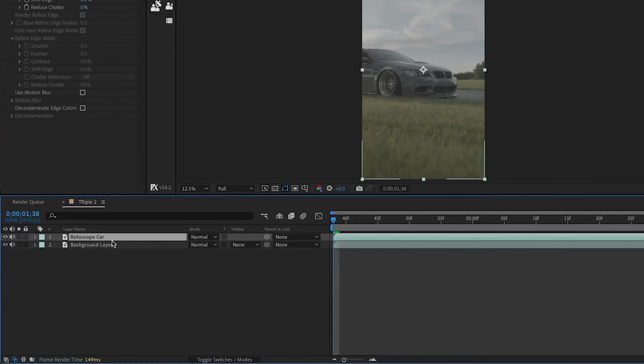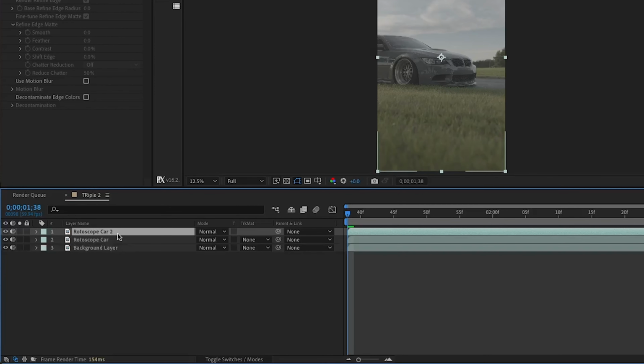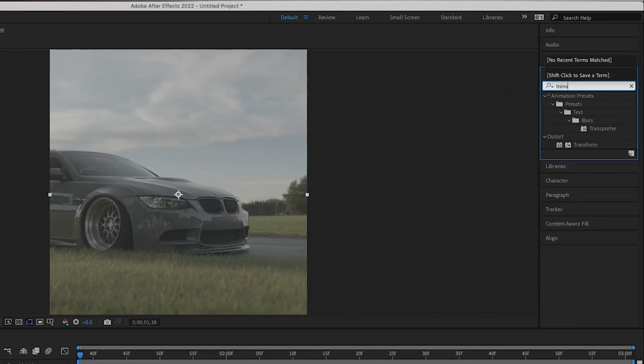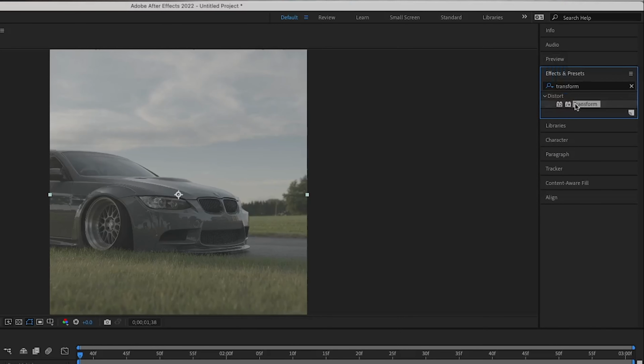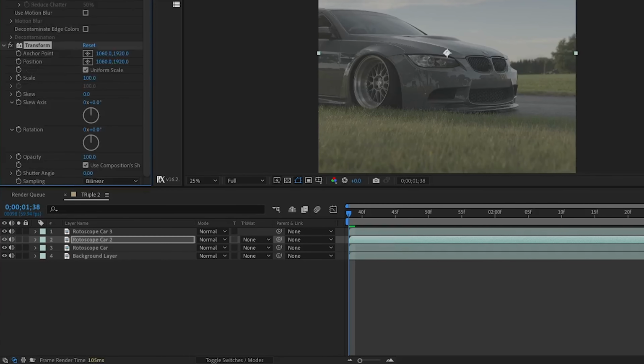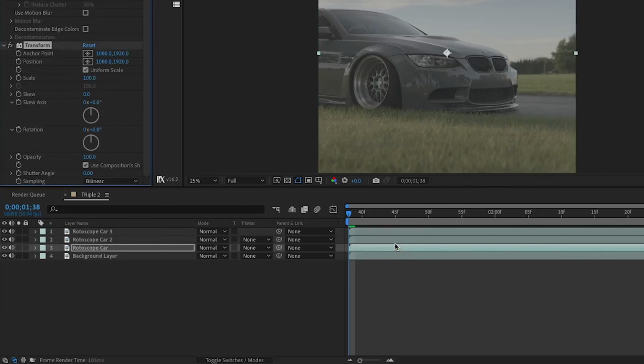Next, go ahead and take your rotoscoped out clip and duplicate it twice. Go over to your effects panel and type in transform. This is the effect that we're going to be using. Go ahead and drag and drop this effect into the two middle clips in your timeline.